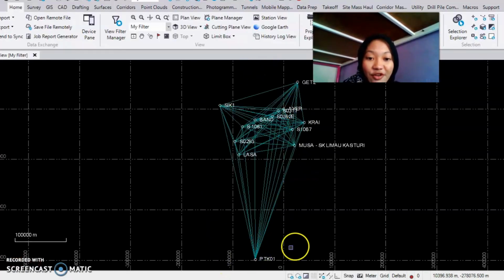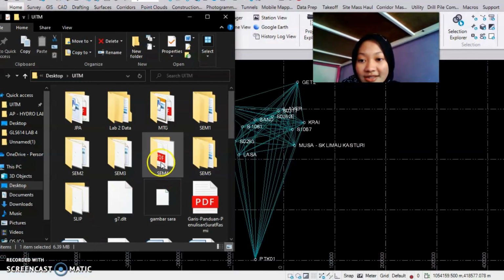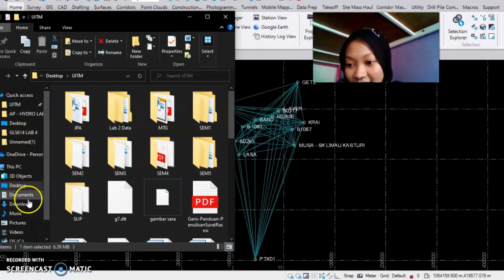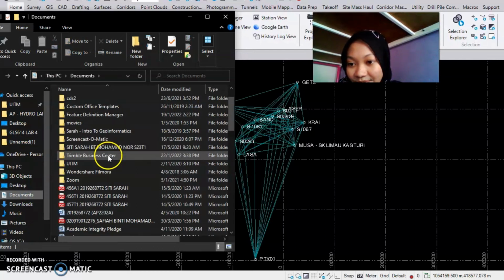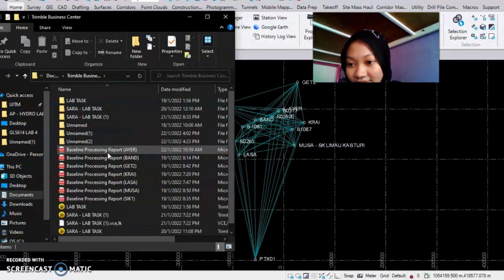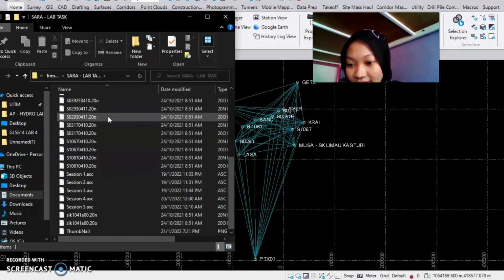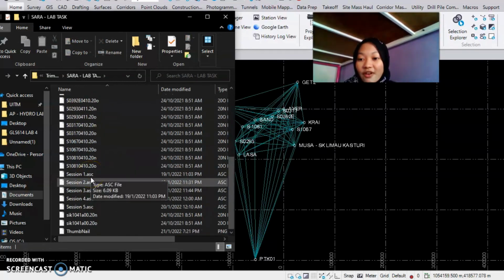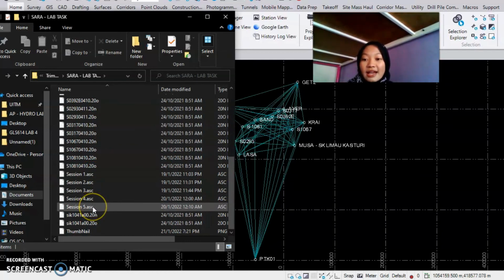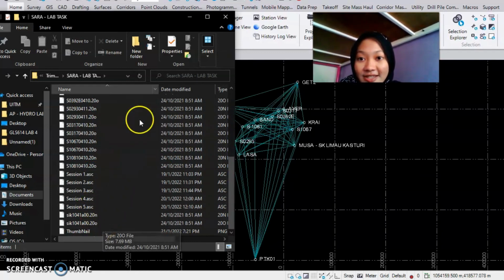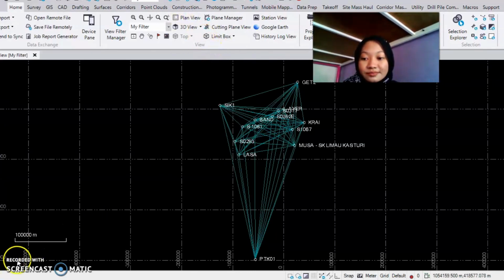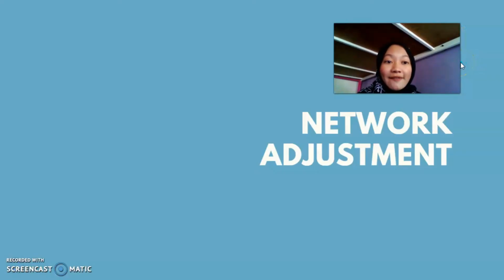So after we have completed the independent baseline processing for all sessions, we will have all the sessions in our file. For example, here we can see that we already have all the sessions after we export the sessions that we have processed. Okay, now that we have exported all the sessions, we have completed the independent baseline processing.